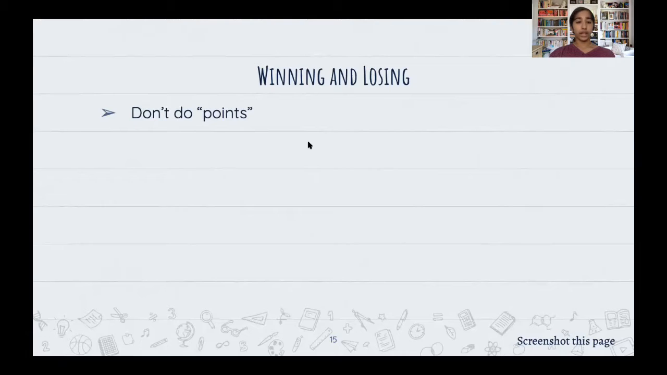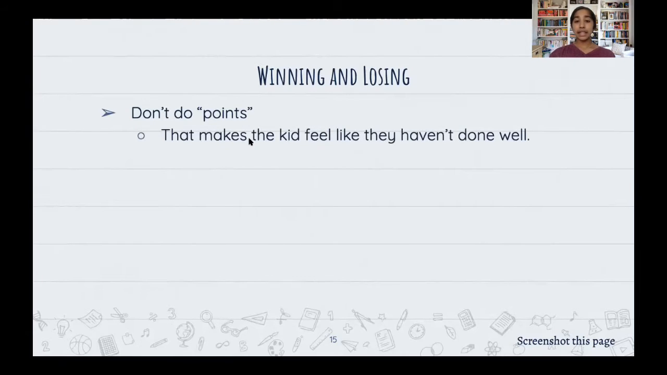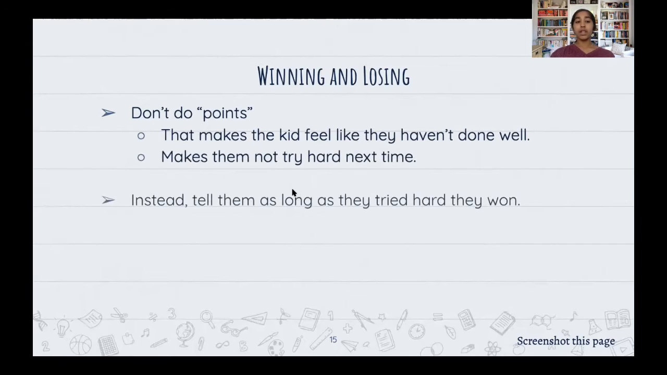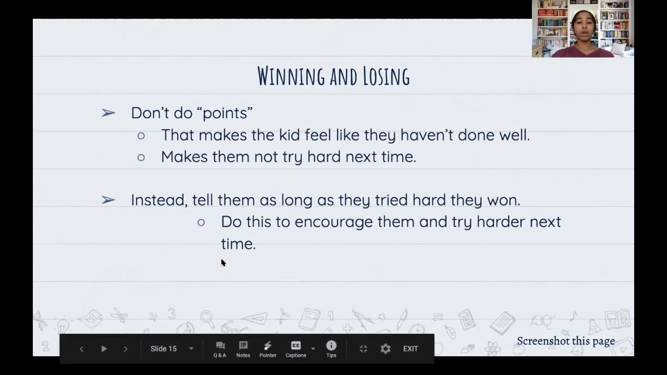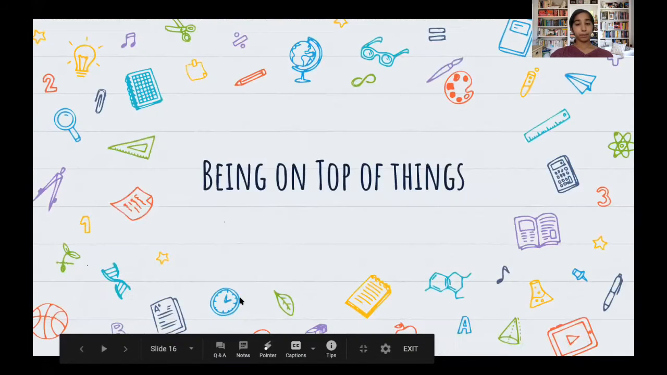Do not do points. That makes the kid feel like they have not done well and makes them not try hard next time. Instead, what you can do is tell them as long as they tried hard, they won. Do this to encourage them to try harder next time. So it'll motivate them, not demotivate. Yes, this will motivate them to try hard.